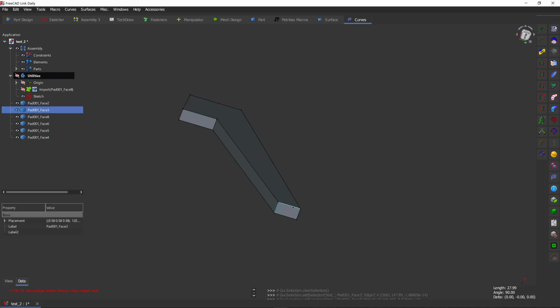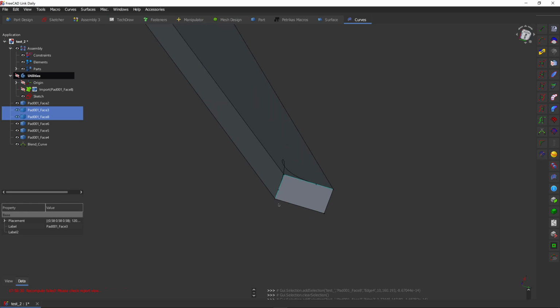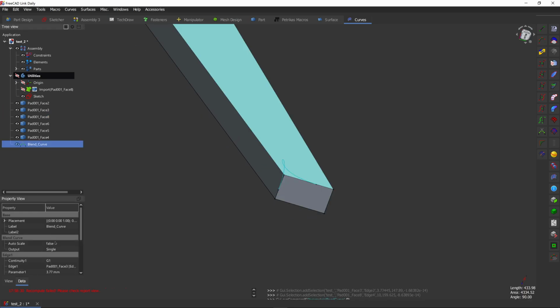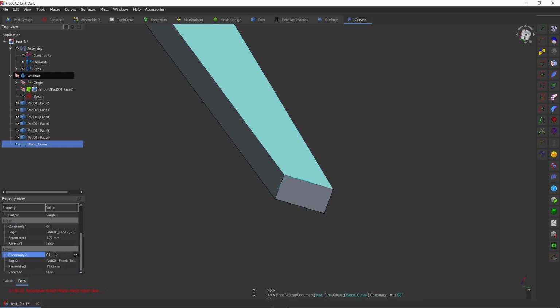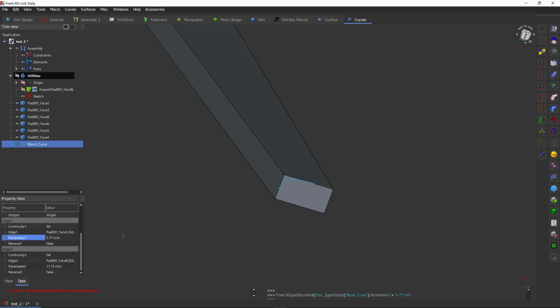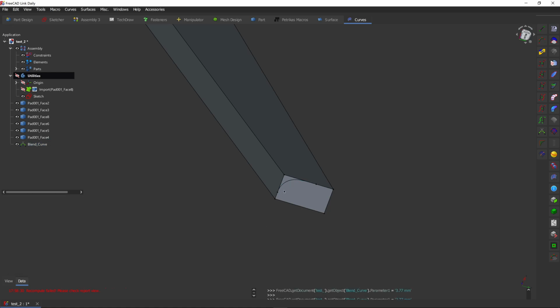Let's start by making a blend curve. Set that to auto scale. Set that to G4. Repeat the same for the other side. And since it's freeform, I'm going to set the parameters to what I think looks right. Like that. Okay, now let's switch to bottom view.